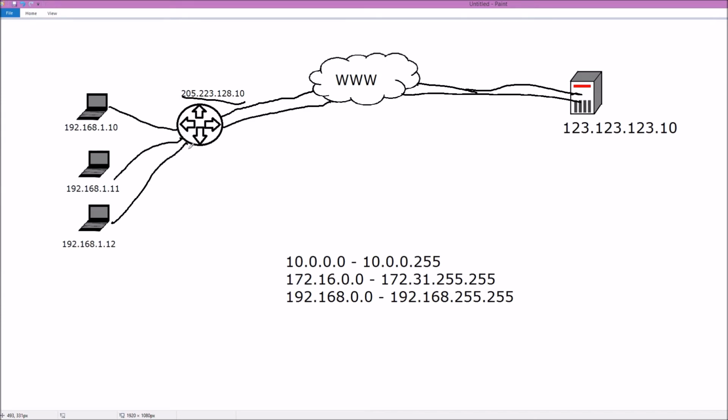The main difference with PAT is that NAT typically can be a 1-to-1 ratio. There's also dynamic NAT, which is not necessarily a 1-to-1 ratio, but PAT is more like what I just described. The router keeps track of which computer did which request. So when the traffic comes back from this server here, the router knows which computer to send it to.